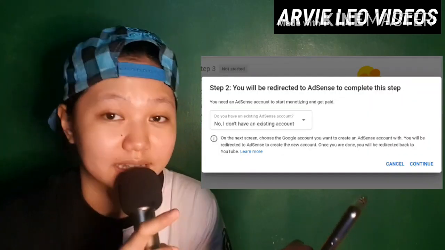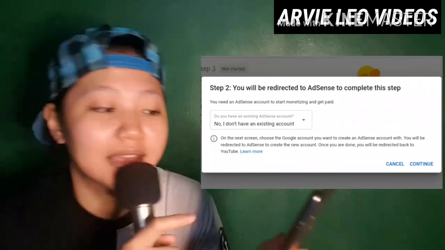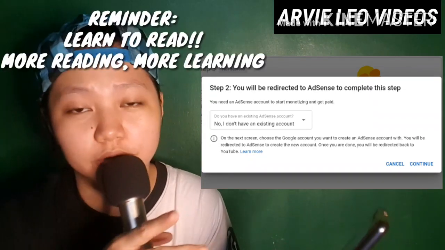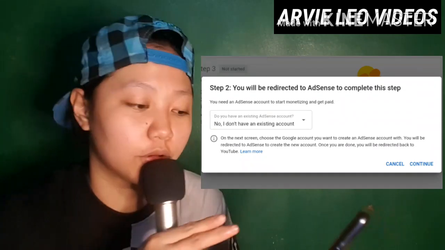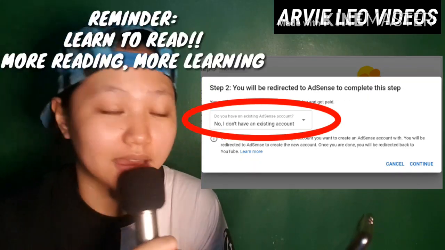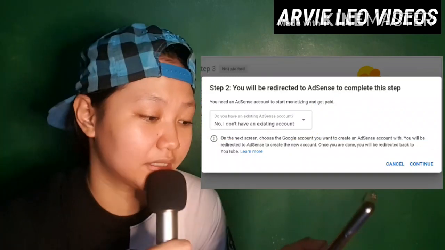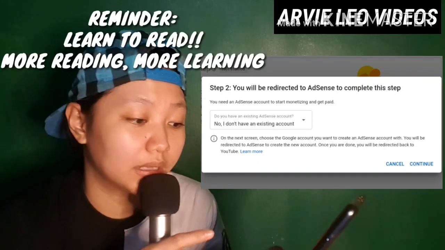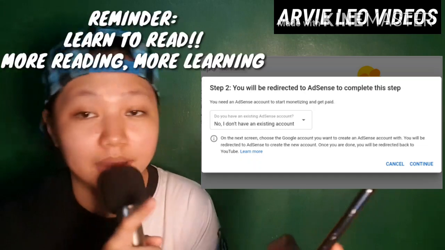Ito na yung lalabas. Step 2. You will be redirected to AdSense to complete this step. Create an AdSense account to start monetizing and get paid. So, yung isa dyan is I have an existing account, and the other is No, I don't have an existing account. On the next screen, choose the Google account you want to create an AdSense account with. You will be redirected to AdSense to create the new account. Once you are done, you will be redirected back to YouTube.